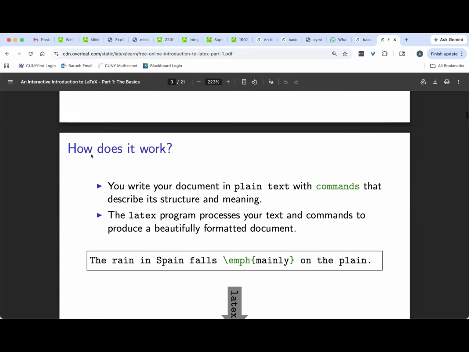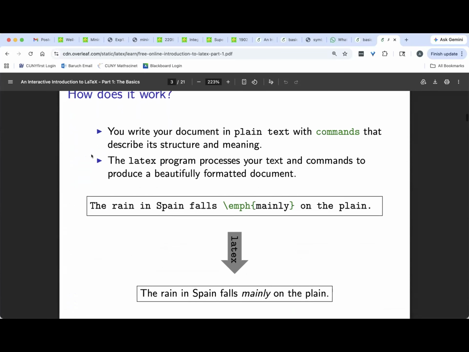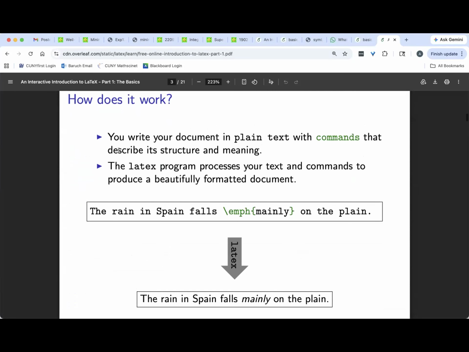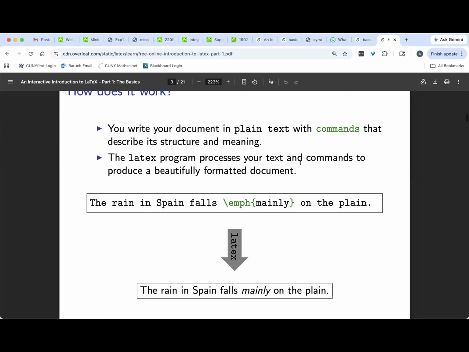So how does it work? Everything that you type in the document is just written in plain text, with letters and numbers and punctuation the way you would write anything normal. But inside your plain text, there are certain commands that tell LaTeX, I want you to make something that looks like this. The LaTeX program then processes the text that you write and the commands, and makes a very beautifully formatted document.